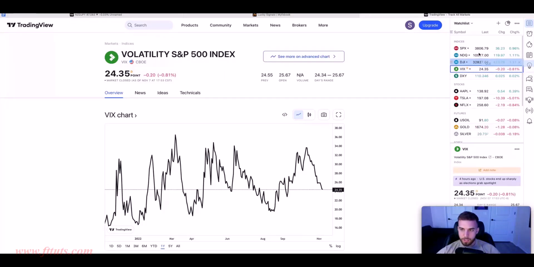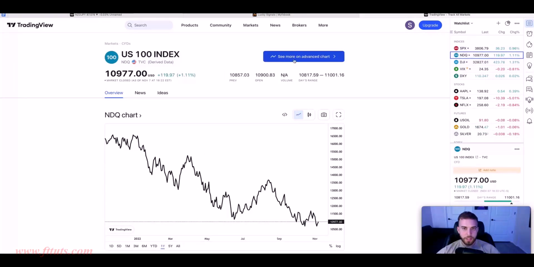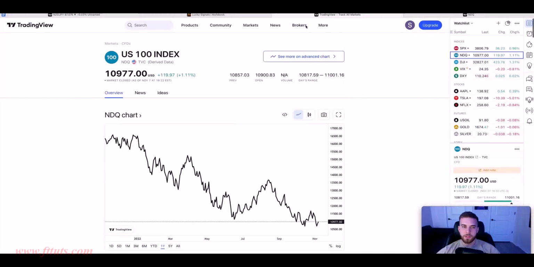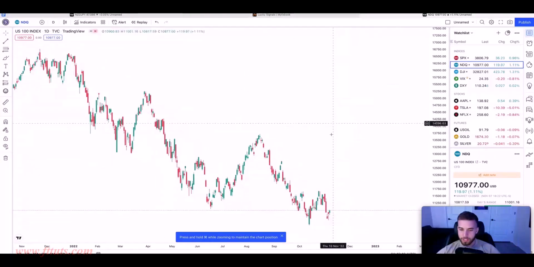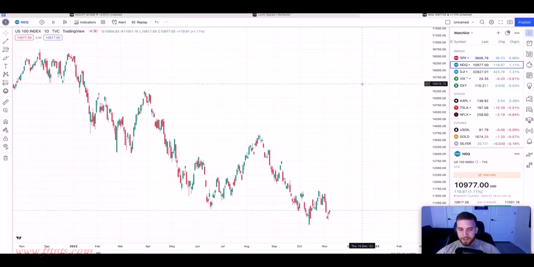So again, you click pretty much any single pair you want. Click see more advanced chart. You can exit out of this page now. This is simply just the home page. You can exit out, and now it's going to take you to this, right? Looking at this now gives me anxiety.